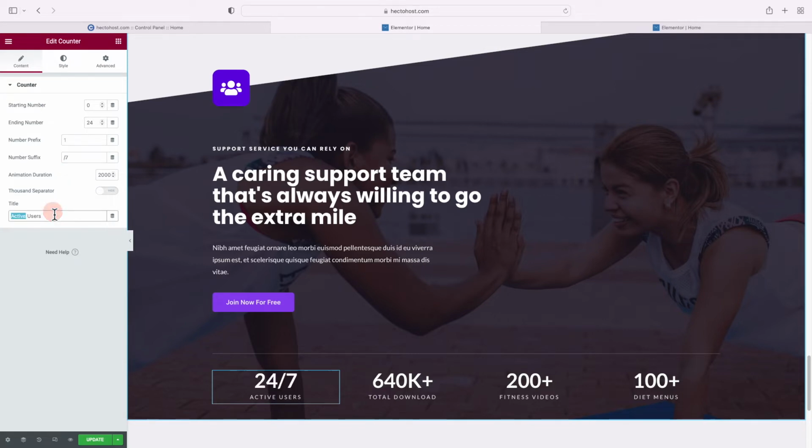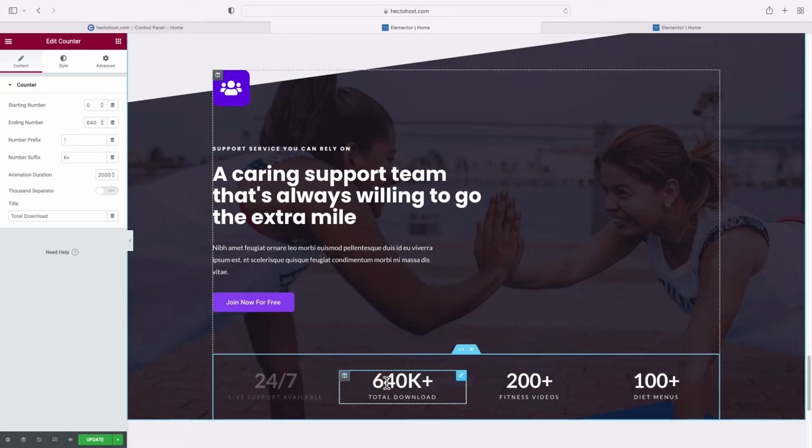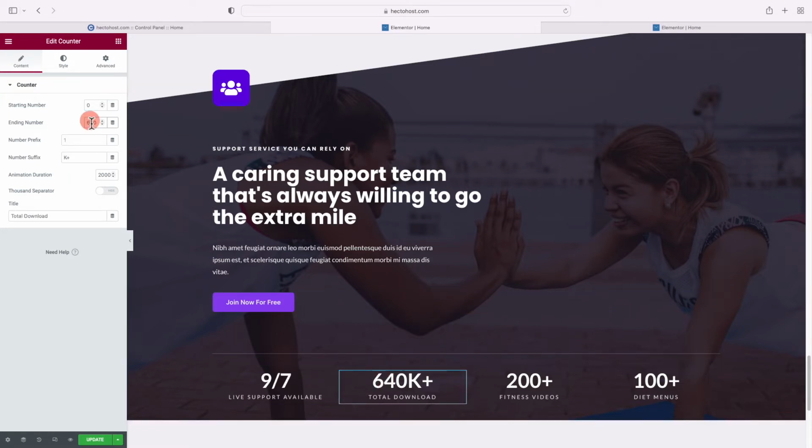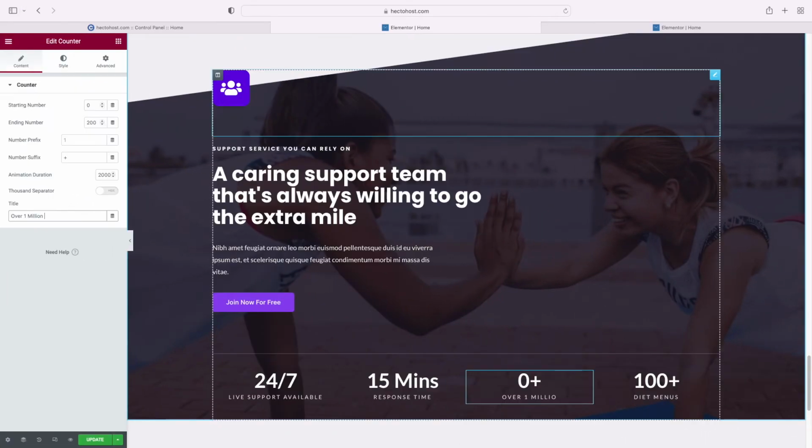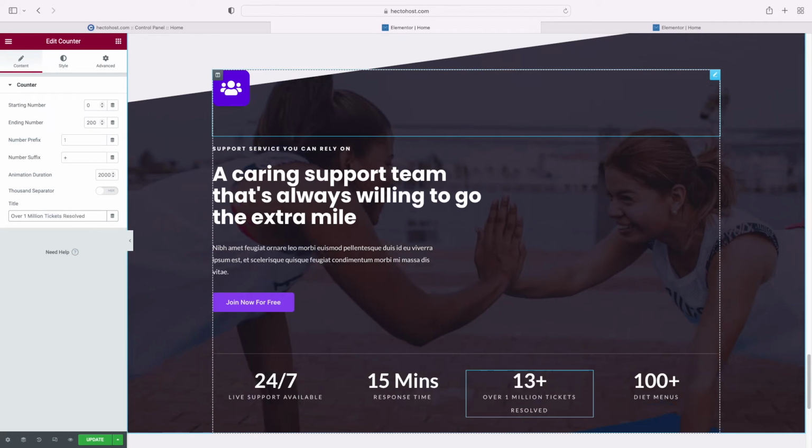The title would be Live Support Available. The second one will show the impressive response time of our support service. Change the ending number to 15 and the suffix to minutes. The third one would say over 1 million tickets resolved.